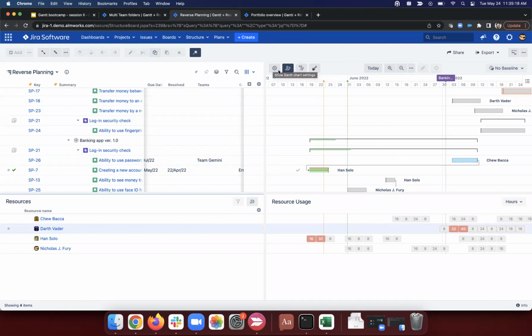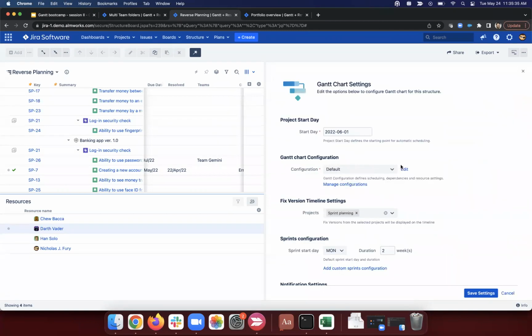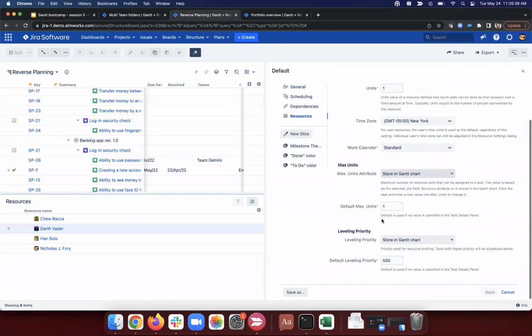Now, naturally, if we've got two items stacked on top of each other, one of them is going to stay in place, one of them is going to be moved into the future. And we need a way of deciding, this one's more important. It really needs to be done first. This one's less important. It can be delayed. And we do that with the resource leveling priority. So what I've got here is I'm storing it in the Gantt chart. I'm basically not using a field for this. So I'm just going to let Gantt decide which items are more important and which items are less important.